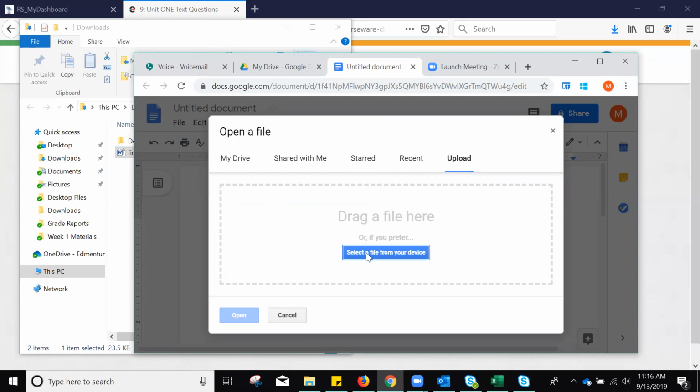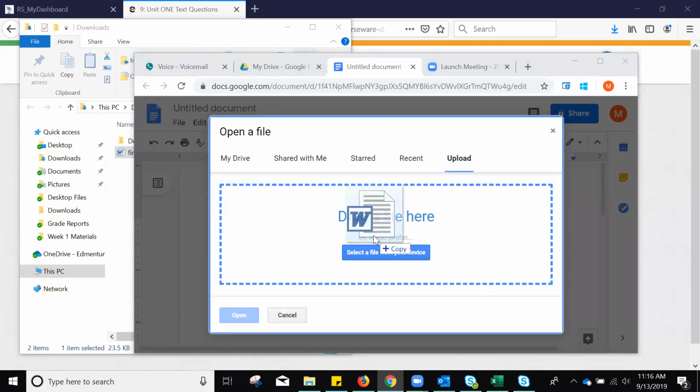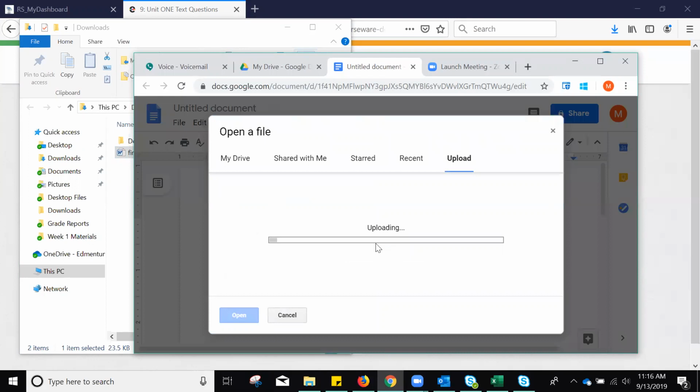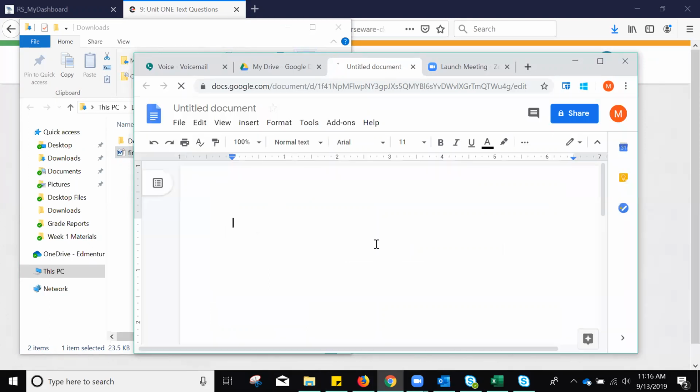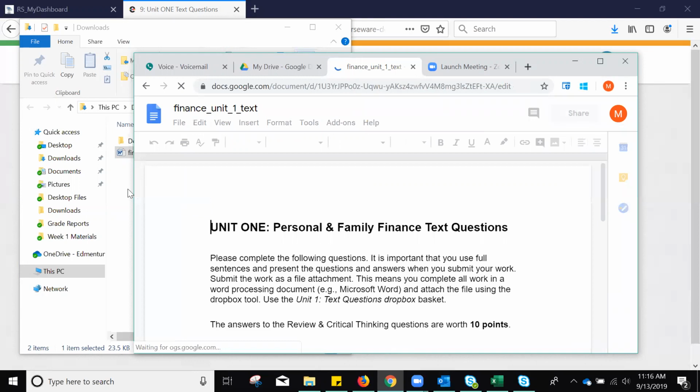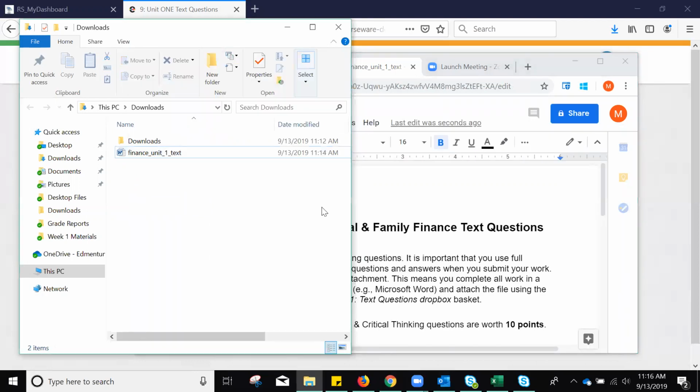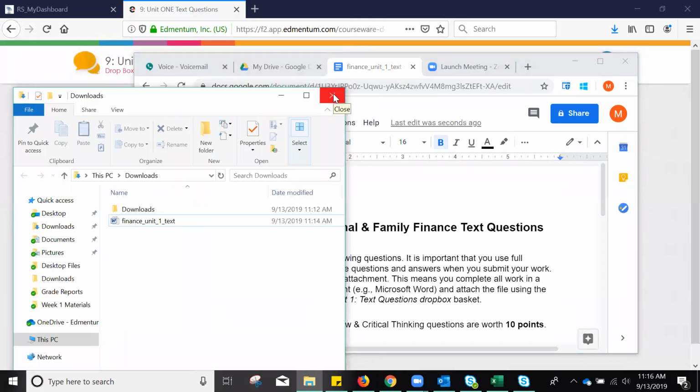You can either find it on your computer again, or if you have this open, you can just drag it into the window for it to upload. Okay, so again, what I did is I went back to this and just dragged and dropped it into that file. And then you can close this because you don't need it right now.